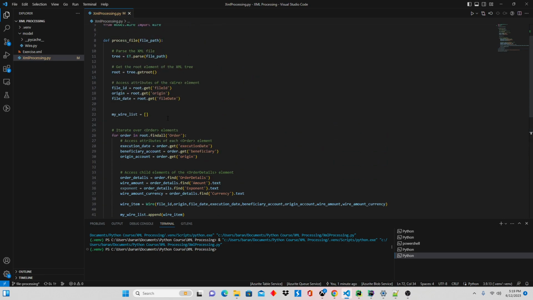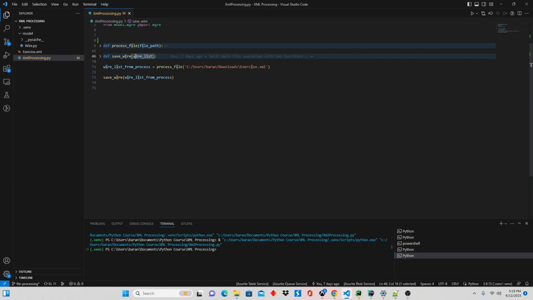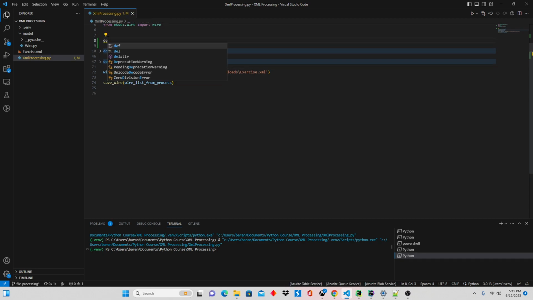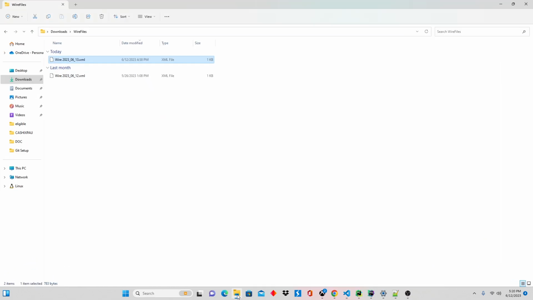So I'm going to create a new function. I can create it here, or you can create it within. Just remember, a function should always be defined before you call it. So you can write it here or here, whichever. So def, we call it fetch file path. Also, this code I took from ChatGPT because I'm not familiar with Python, but I can try to explain. Our function will take as an input a folder path, and in our case, the folder path will be download wire files.